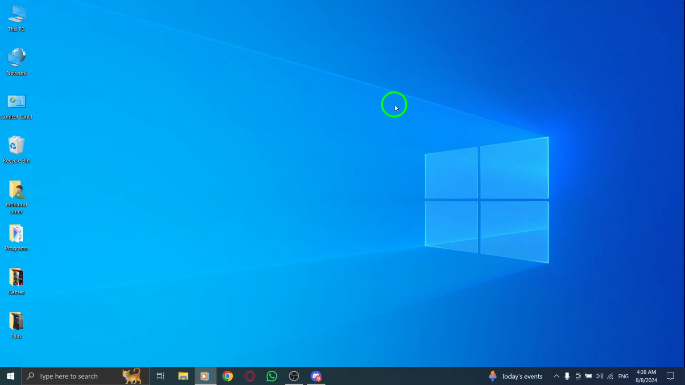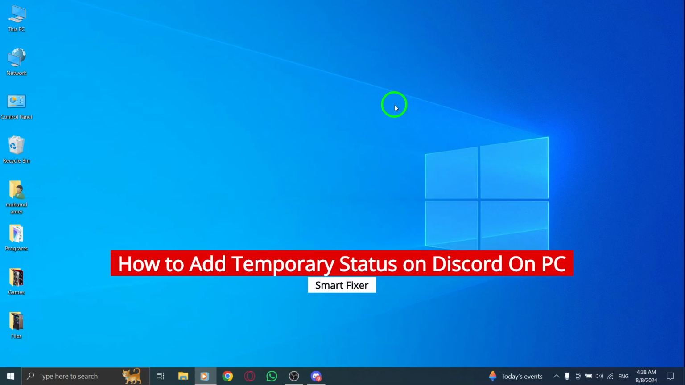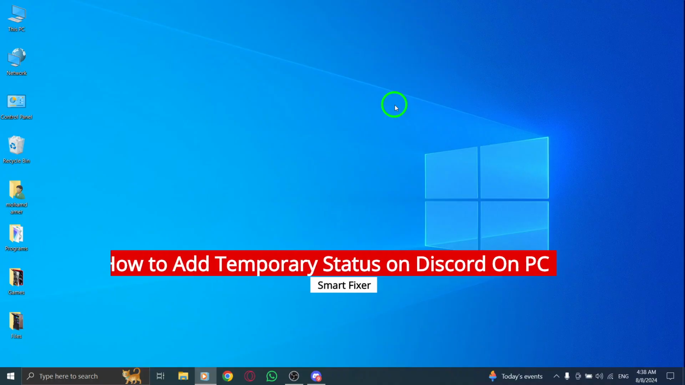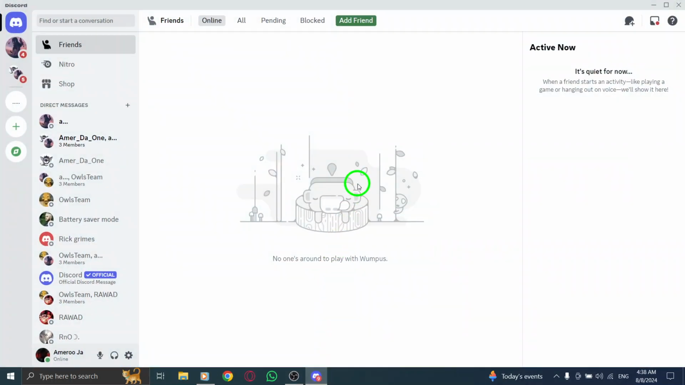Welcome to our tutorial on how to add a temporary status on Discord on PC. With the new update, Discord now allows users to set a custom status that automatically clears after a certain time frame. Let's get started. First, open the Discord app on your PC.